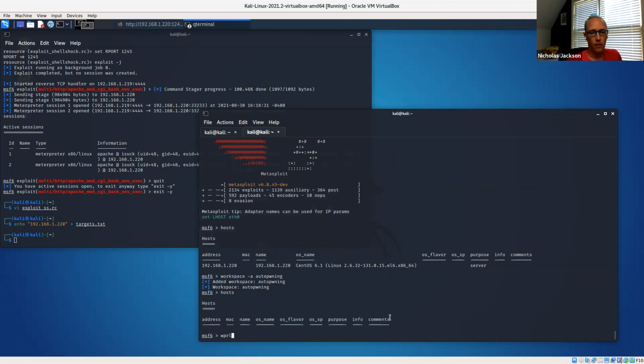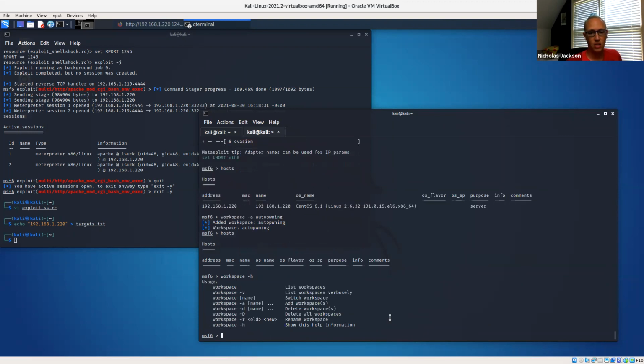For reference, if you aren't sure how to use a Metasploit command, you can usually run -h or --help, which gives you a little more information about each specific command.